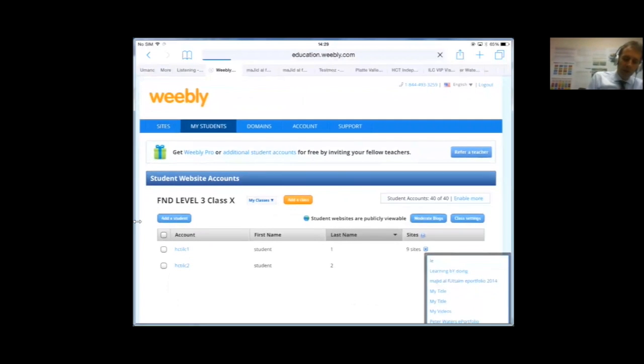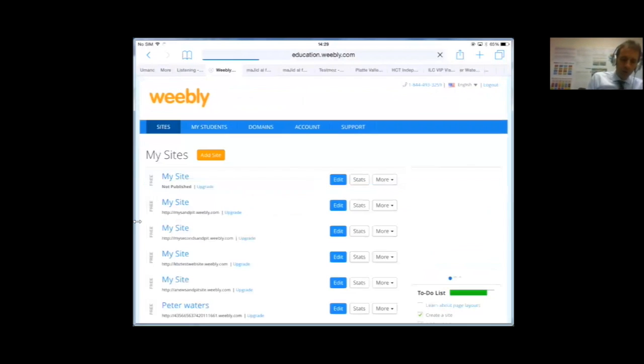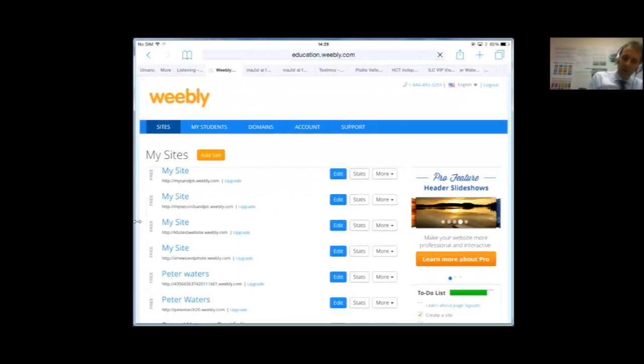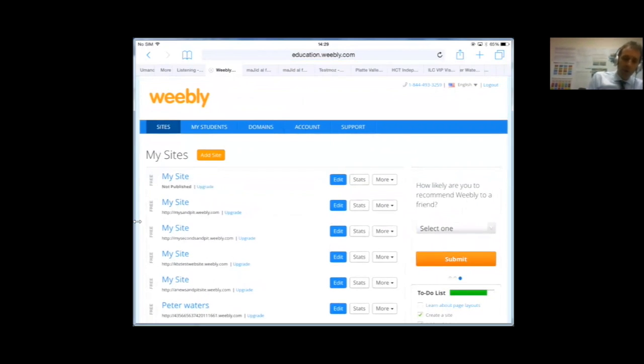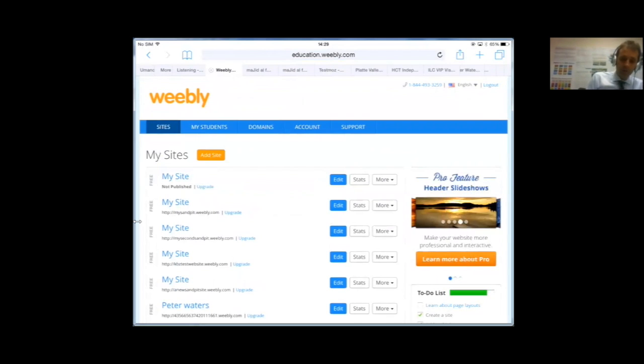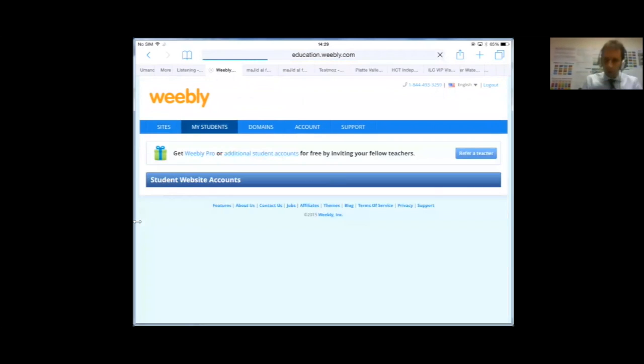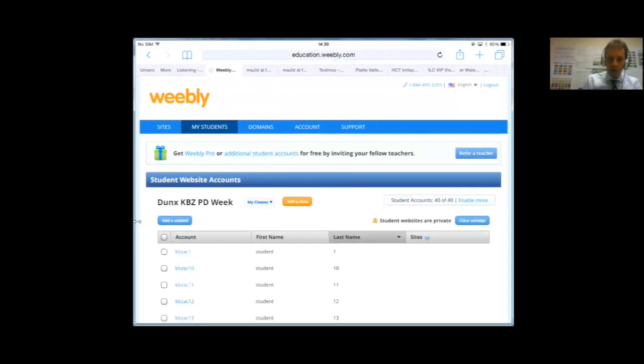Basically, it's a one-stop shop. It shows you all your sites. And what's nice about this is you get stats as well. If you've got 10 websites, you can click on the stats, and it will give you an indication of how often your sites are being viewed and where they're being referred from as well. That's quite nice. You can delete the websites from here if you don't want them. This is your own. And then this is where you see all your student websites. Okay, I'll stop there. It's 2:29.